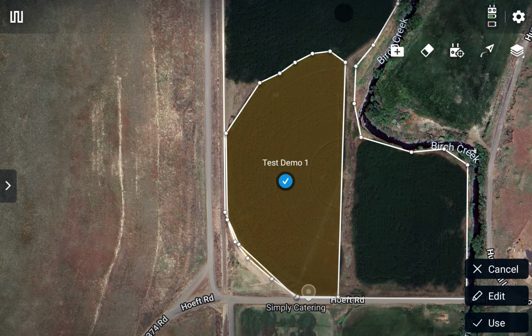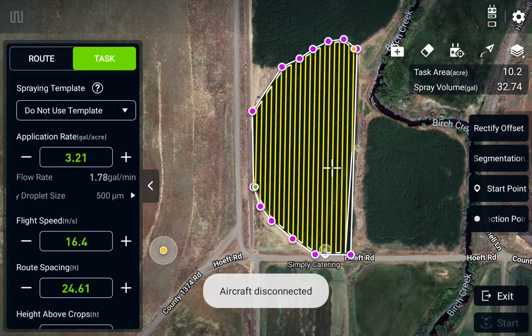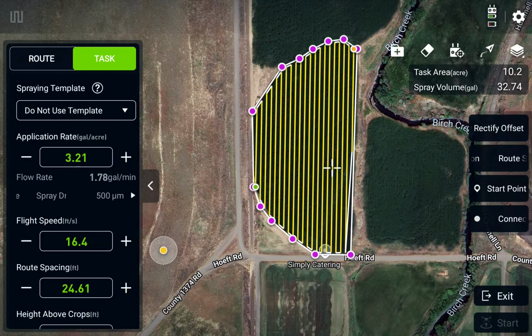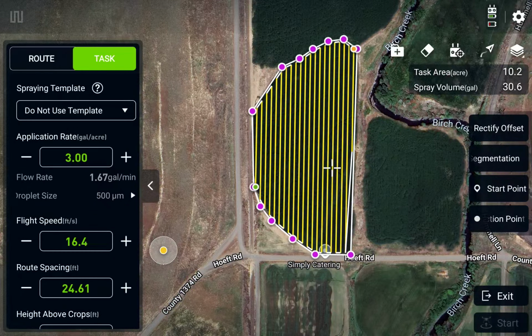All right, so that is your very basic information to start your first field. Now we're going to go over and click here. So these are our flight parameters. So we're going to be running at 3 gallons per acre. So that is our application rate.